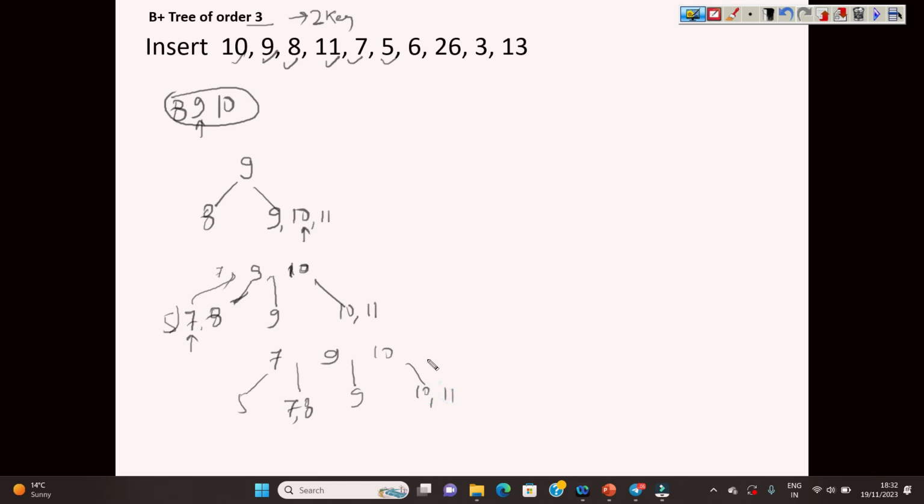But then this is also not fulfilling the requirement of order 3. So we are going to split this node into two parts again. But this being a key node, when it splits, there is no need to carry that index. When we split here, we need to carry the index. So here we can do it like this. It becomes 9, 7, 10. Here we have 5. Here we have 7, 8. Here we have 9. Here we have 10, 11.